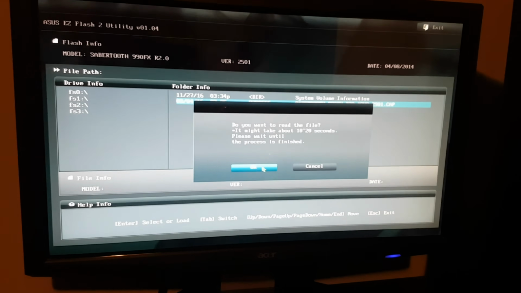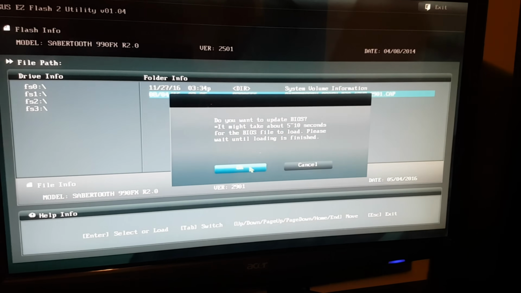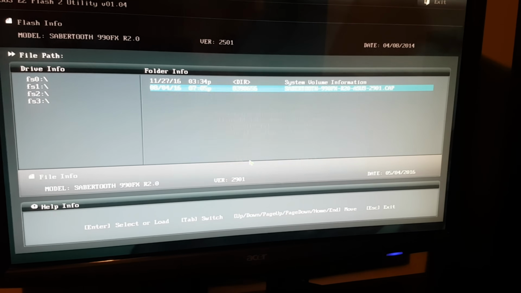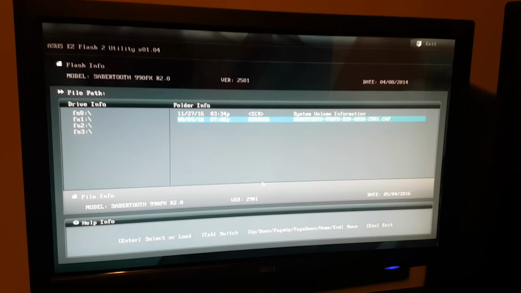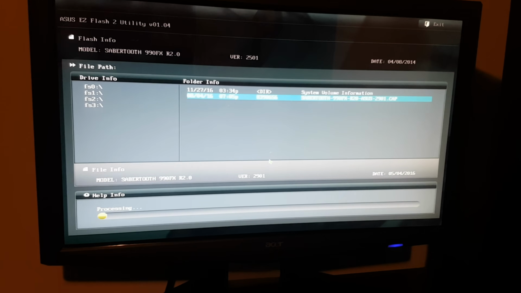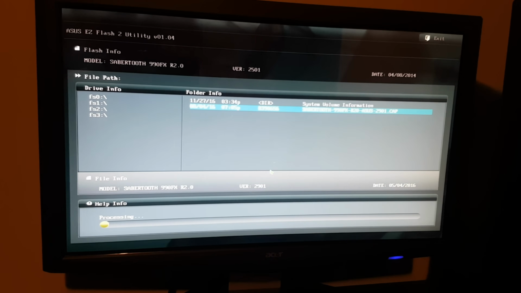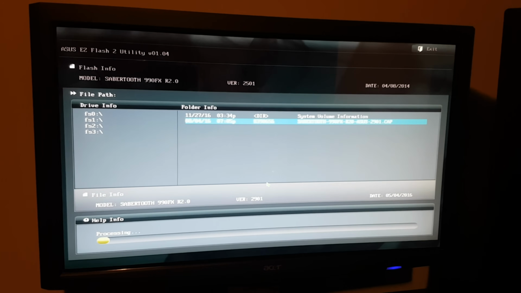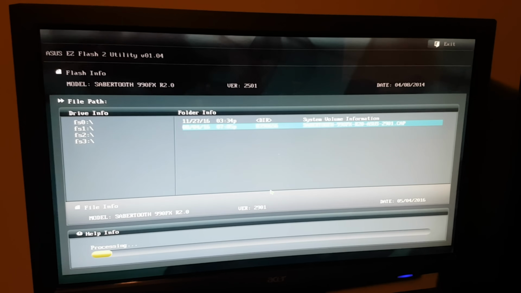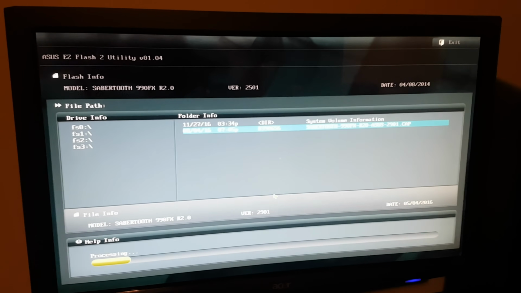So it's reading the file. 10 to 20 seconds, it says. Do you want to update BIOS? It might take about 5 to 10 seconds for the BIOS file to load. Okay. Yes. So we wait. It should take about 10 seconds. It said processing at the bottom there. Processing. It's going across slowly. It's going to take a little bit longer than 10 seconds. But there she goes.